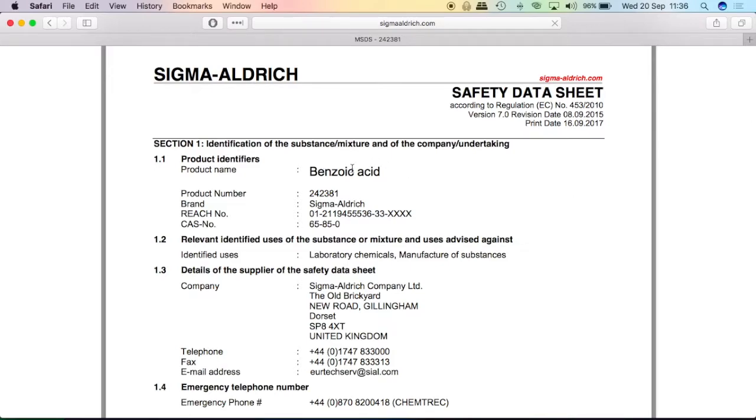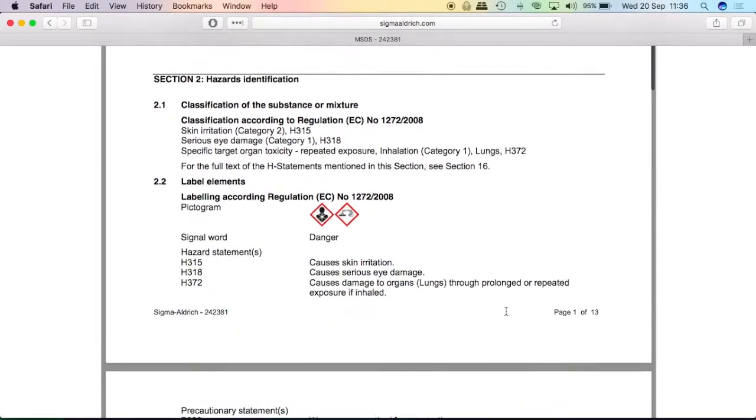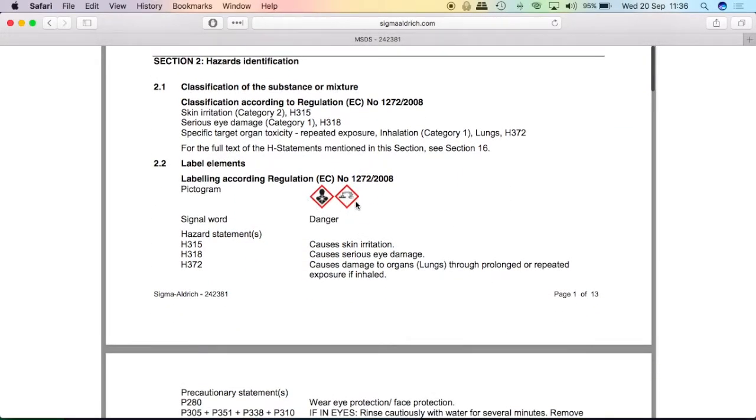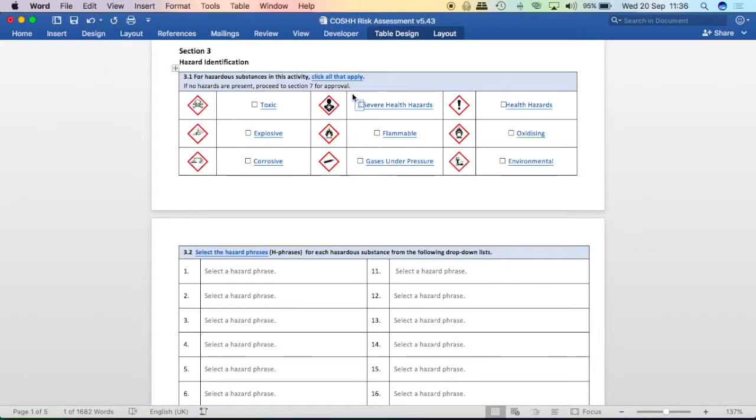Here you can see the name of the compound, benzoic acid, and the CAS number, and we've also got the name and address of the manufacturer. If you scroll down to section 2, you can see the pictograms that we need. These correspond to severe health hazard and corrosive. Go back to the form and select the two pictograms by clicking on the boxes.